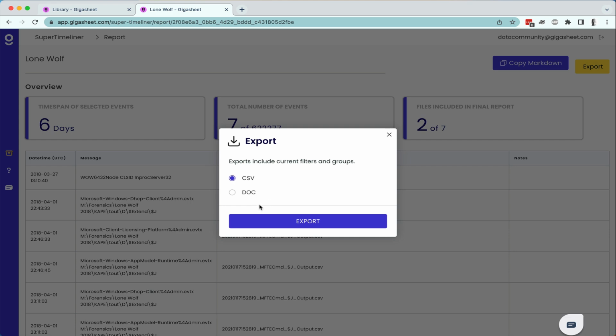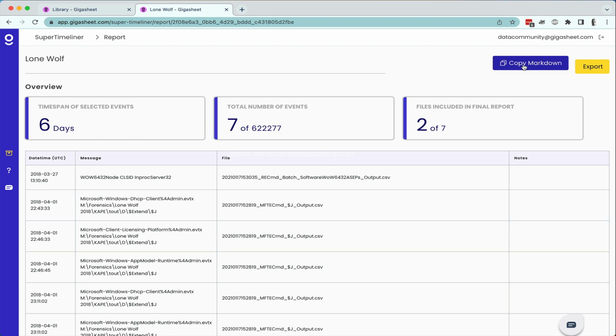That's it. This is a basic capability using GigaSheet's Super Timeline. Thanks.